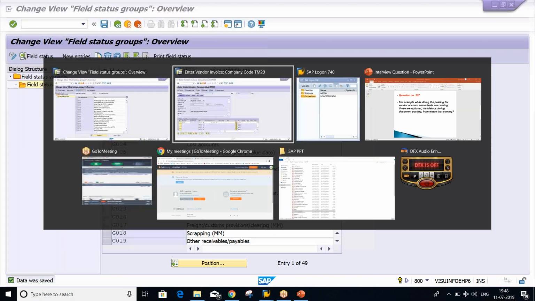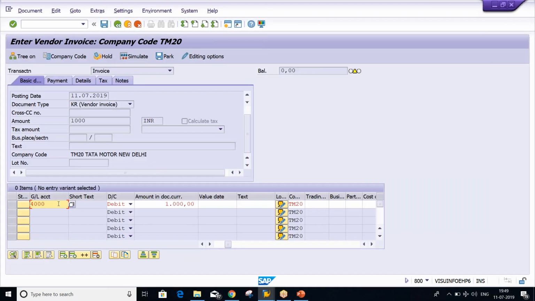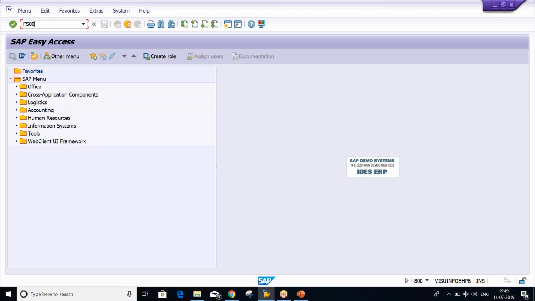Look at here, guys, whenever you post any invoices, there is an involvement of a GL account also. That GL account is 4,000, which is the rent GL. I'll just show you here. Use transaction code FS00.